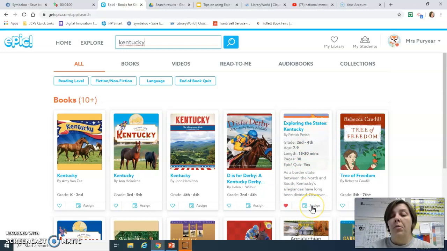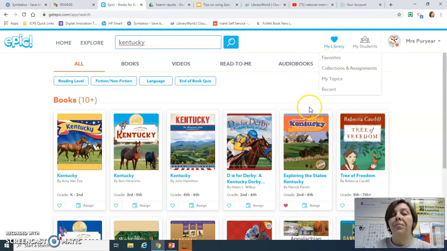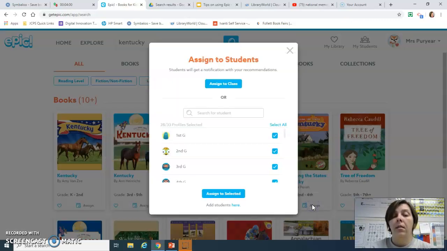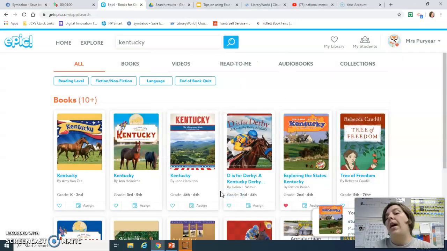I can go to this assign function, or if I decide it's something I want to go back and look at later, I can hit the heart. It will go into my library here as one of my favorites, or I can just quickly hit the assign button, and I can select all of my students. I can unselect all my students and give it to whoever I want to give that book to. So I can assign it to all the students there, and now they have access to that Kentucky book. On their user profile, it goes in at the bottom right corner into the mailbox. They click on that mailbox and they can access the book there.